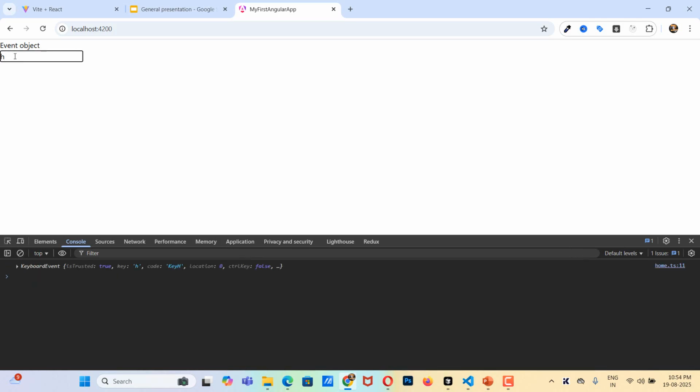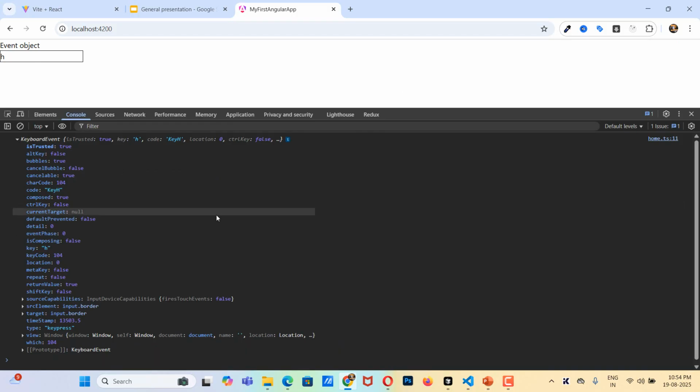Let's type H. So as you can see, a keyboard event is generated, showing the key H is pressed. If we expand it, you can see it contains various information about the event raised. Like it shows whether the Alt key or the Control key is pressed or not. Shows the event bubbling status. Shows the character code for the key press. Displays the key value as well as shows if the shift key is pressed or not.